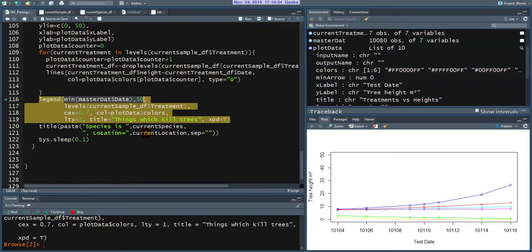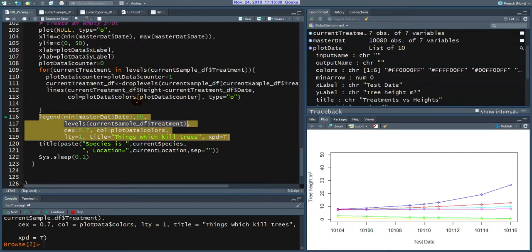data sample. I have to tell it what's the text that I'm putting into my legend. I can do that just by asking it what are the different levels in my current sample for treatment. Because that's the same thing that I ran through on this for loop here. I'm asking it the same question that I asked up here. It's going to give them to me in the same order, so it's going to fill in my legend names for me right away.